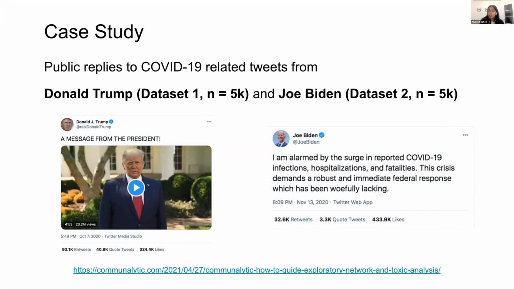Our main research question was to investigate whether we see, so we know that the supporters of both of these leaders, there's a divide between them that has really only deepened since the 2016 election and further during the pandemic. So we wanted to see if we would see this divide reflected in these two different networks surrounding replies to each of these tweets. A little bit of background about each of these tweets.